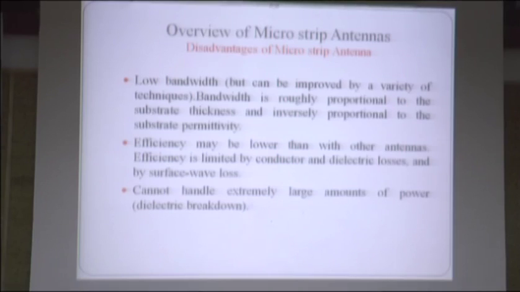Disadvantages of microstrip antenna. It has low bandwidth, and efficiency may be lower than with other antennas. If we compare the Yagi-Uda antenna with the microstrip antenna, then this antenna has lower efficiency. Efficiency is limited by conductor and dielectric losses, and we can consider the surface wave losses also. We cannot handle an extremely large amount of power due to dielectric breakdown.